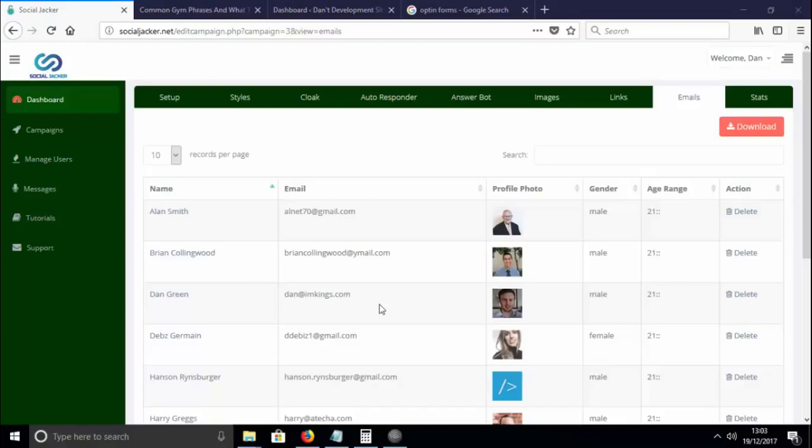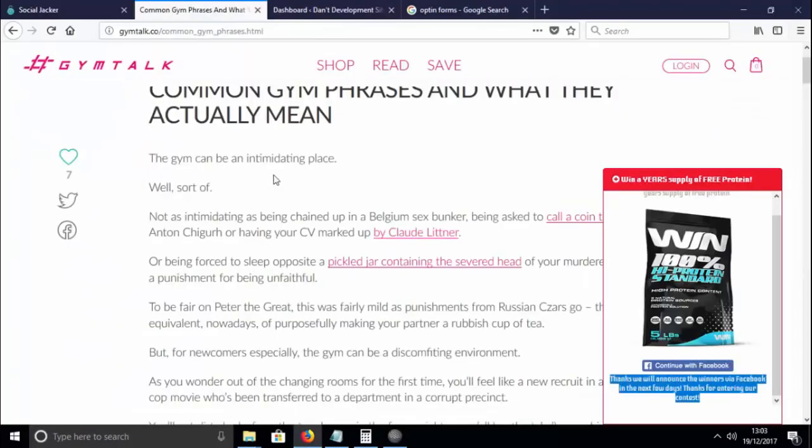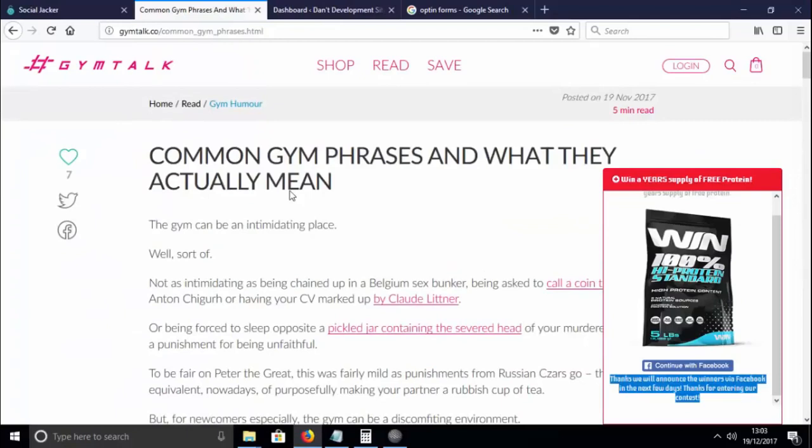But not only has SocialJacker got rid of the need to have opt-in forms to build your mailing list, it's also got rid of the need to build websites as well. Because you're probably thinking right now, well, this is all great if I've got a website like this Gym Talk site set up that's popular that I can build my leads through. I wish I had something like that. Well, let me tell you, this is not my website.